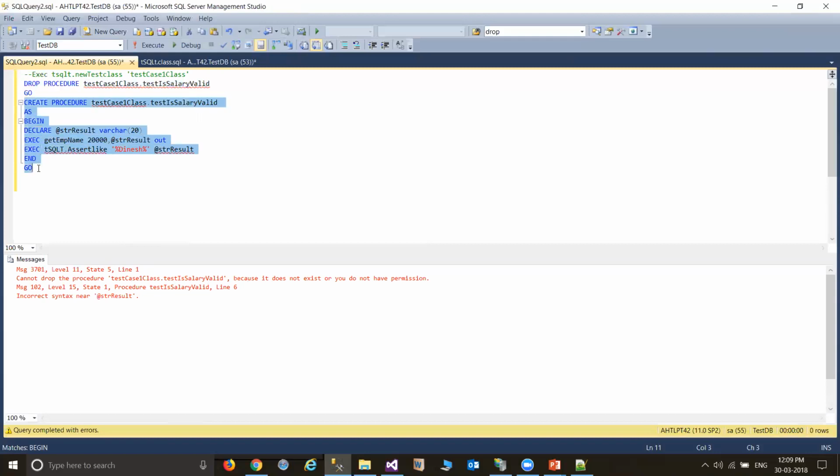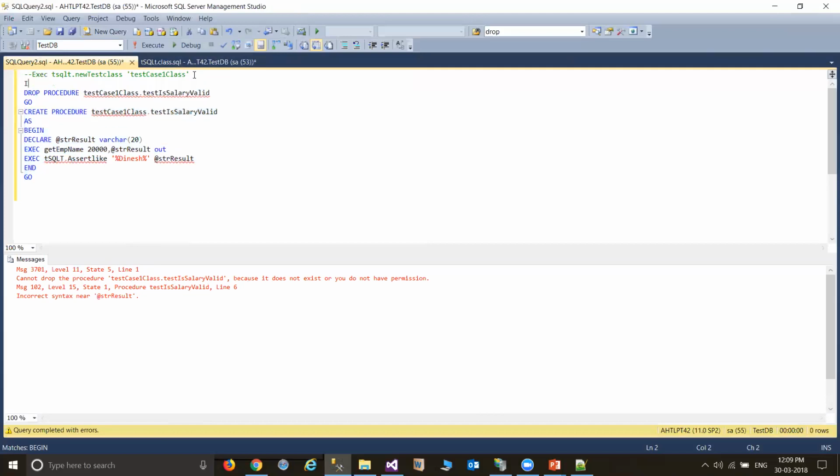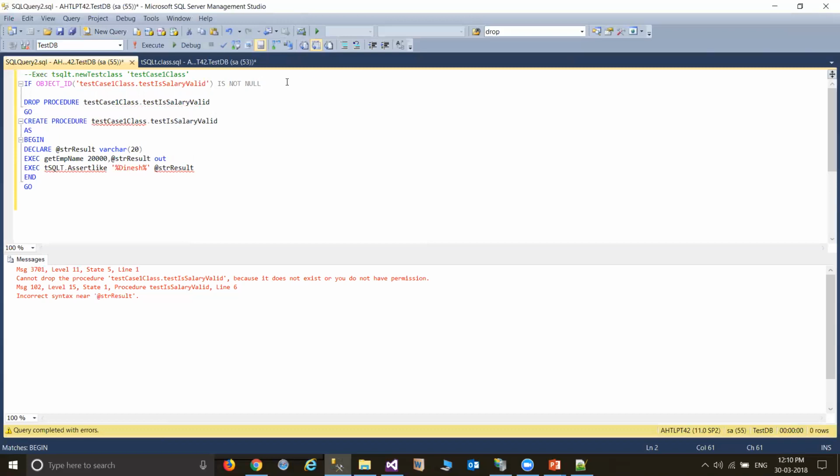Okay, I will put a condition here so that it is more appropriate. If object of ID of case 1 dot class dot test is salary valid is not null, then I'm going to execute this drop down state.